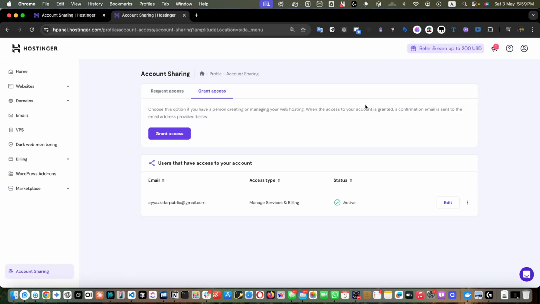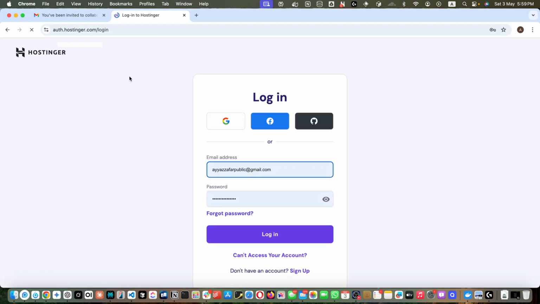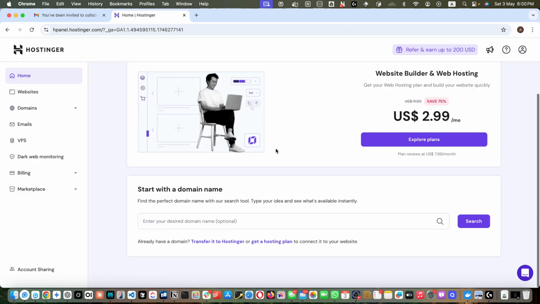Okay, now let's quickly remove the access from here. If you click on remove access and go back, you will see that it automatically logged me out from that dashboard and I don't have access anymore. If you log back in, you will see that that account is not visible there anymore.